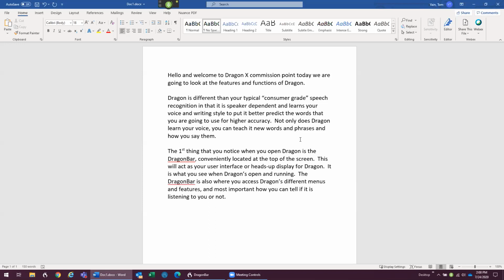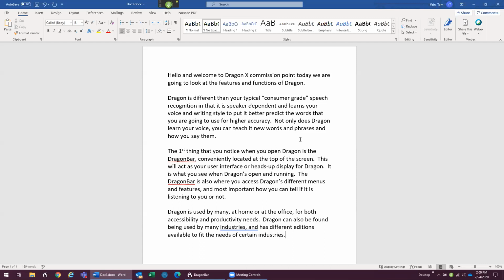Dragon is used by many, at home or at the office, for both accessibility and productivity needs. Dragon can also be found being used by many industries, and has different editions available to fit the needs of certain industries. Dragon Legal was designed with legal professionals in mind, including an extra 30,000 words of legal vocabulary, as well as the ability to format legal citations and references.